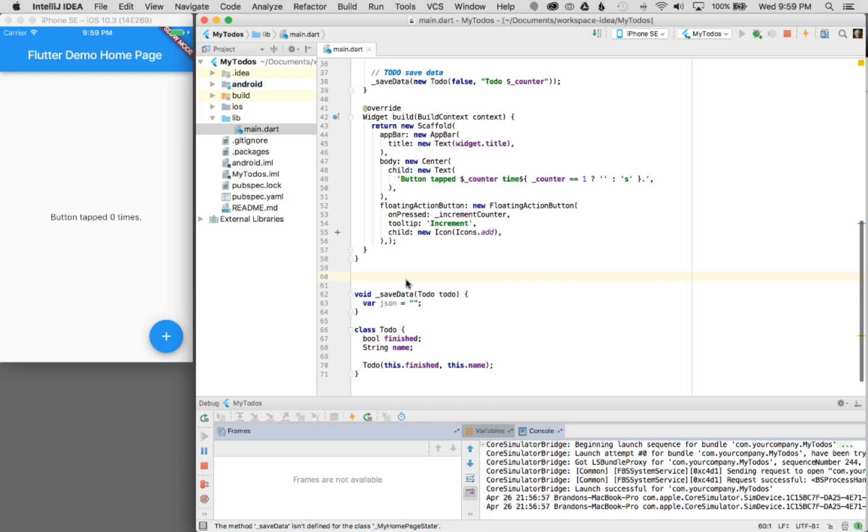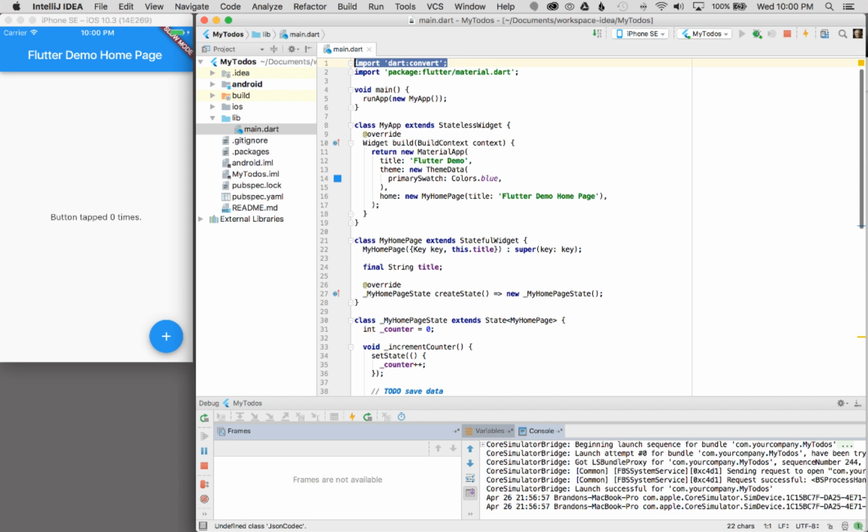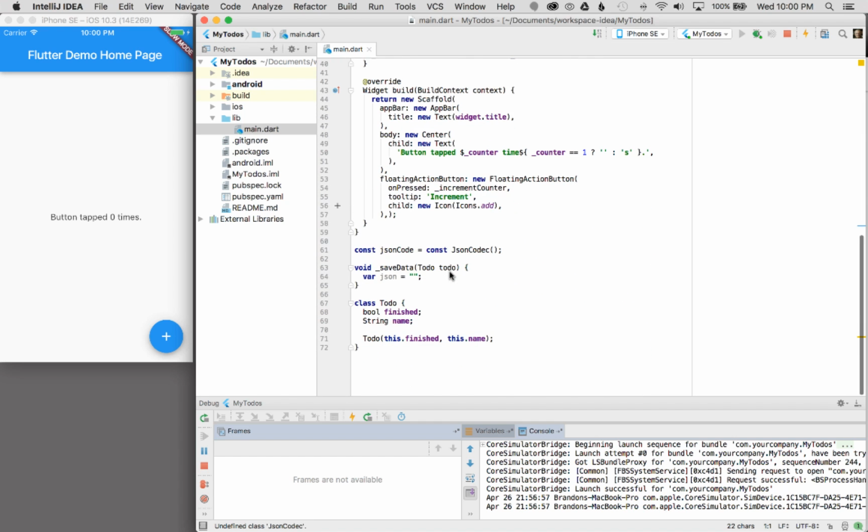So what I want to do is I'm going to use a JSON codec, and I'm going to use a constant and say JSON codec, and then I'm going to use the const to instantiate it. So JSON codec, and I'll keep it empty for a moment. You can see that the type is not on the class path yet, so I've got to import the Dart convert library. And once I did that, it's automatically imported and put up at the top.